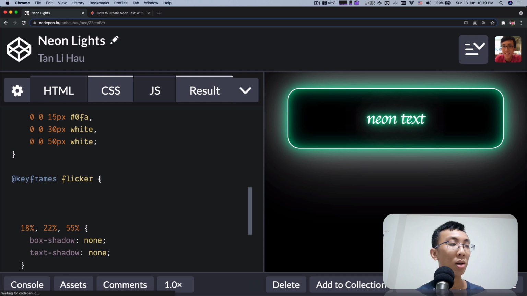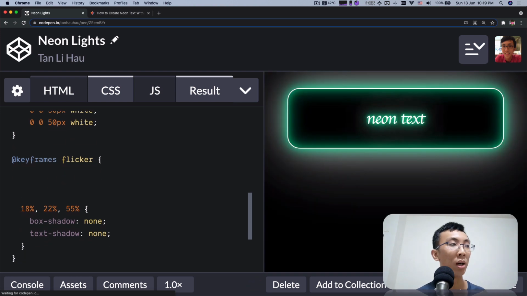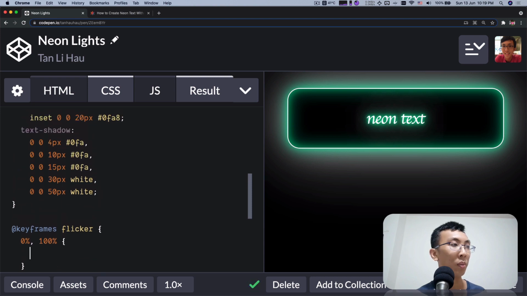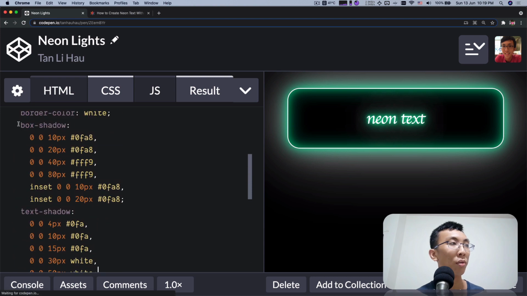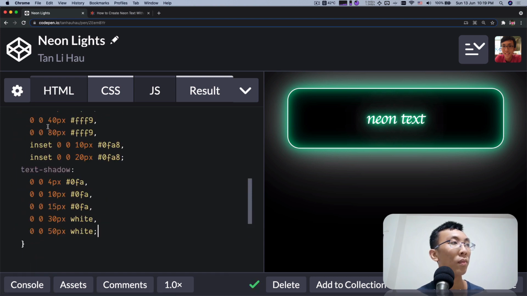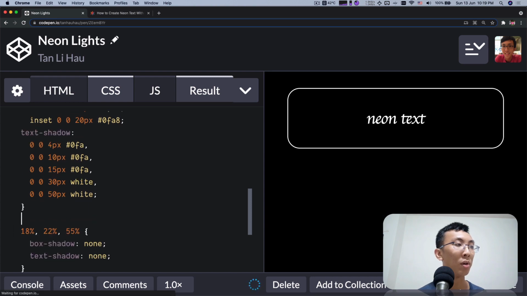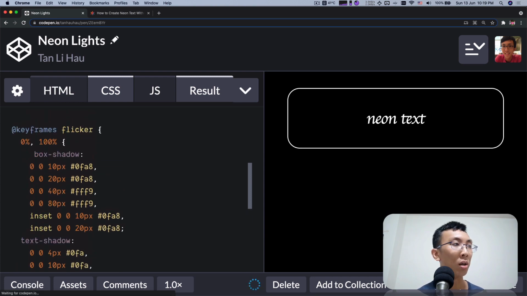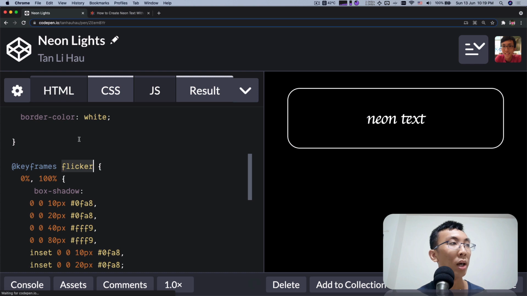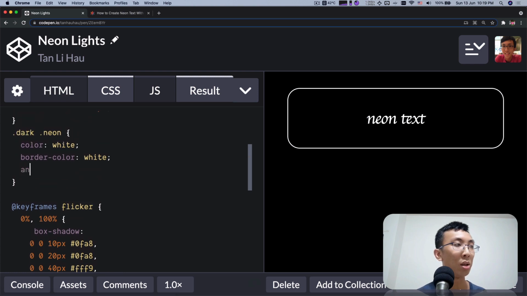So now the opposite of this will be the time where the lights are on. So I'm gonna copy all of this over here. Okay, but of course do it this way. Now let's just first add this animation. So animation flicker, I'm gonna say 1.5 seconds. Yeah, that's good for me.